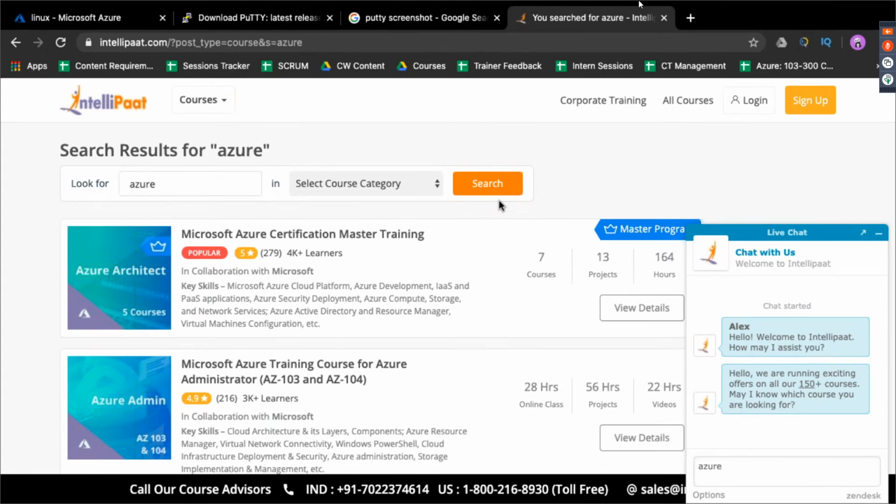So even if you are not appearing for the exam and you take up a course with us, you'll be certified from Intellipaat once you complete the course, all the hands-on, all the assignments, and all the projects. That you can also add to your resume and show to corporates.